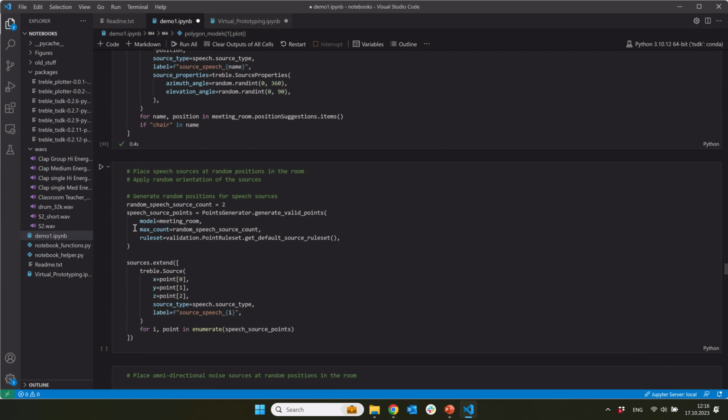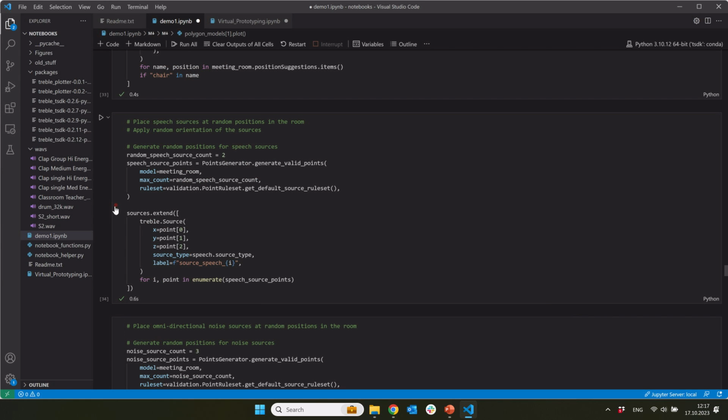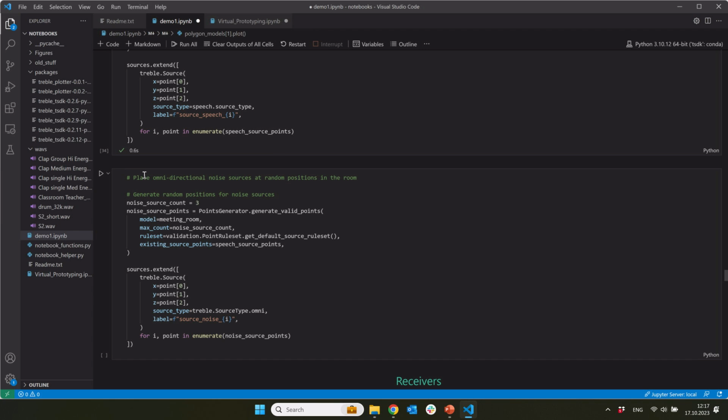I'm then also going to place some speech sources just kind of randomly in the room and give them also random orientation as well. So there's a function here that generates points that are valid positions in the room and use them for placing sound sources there, 2 sources. I'm also going to put some omnidirectional sources into the room at some random positions to mimic noise sources. So we're constructing a realistic sound scene in a meeting room, which can be used then, for example, to train a speakerphone device to pick up voice.